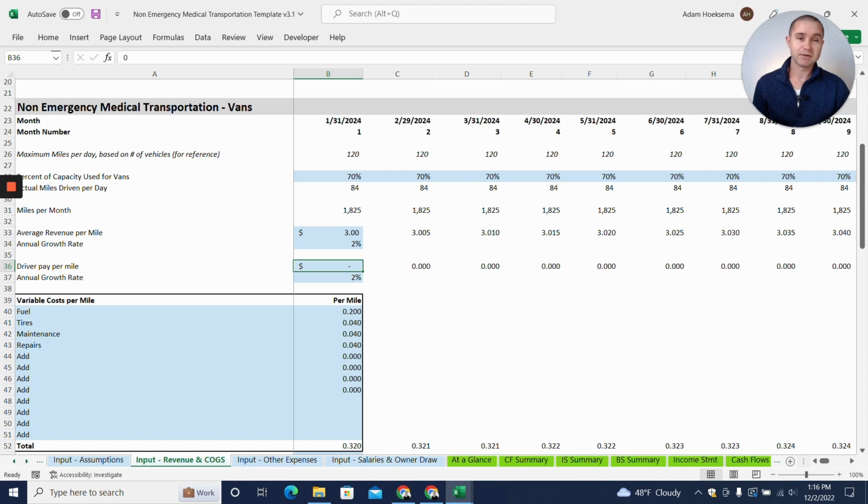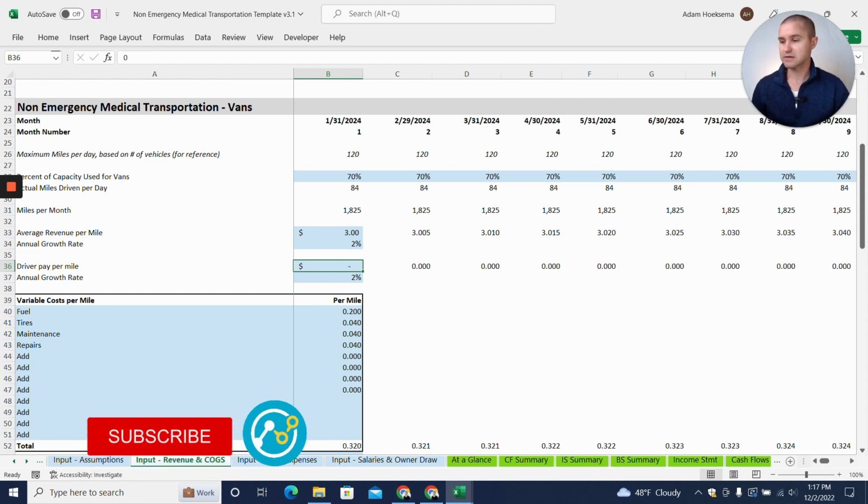Now, you also have the ability to enter in a salaried position or salaried driver. And so I'll show you how to do that here shortly as well. So in that case, perhaps you're either paying yourself a salary or you're just the owner of the business, but you're not one of the drivers. So that is a possibility as well.